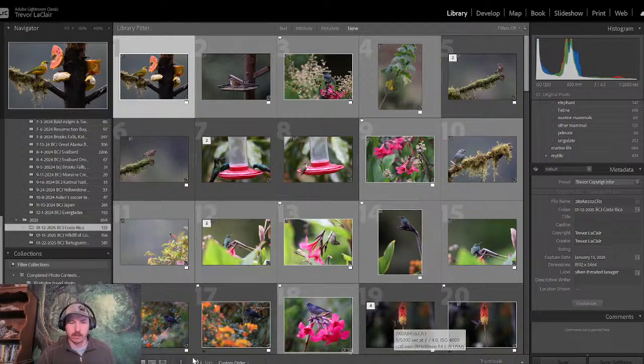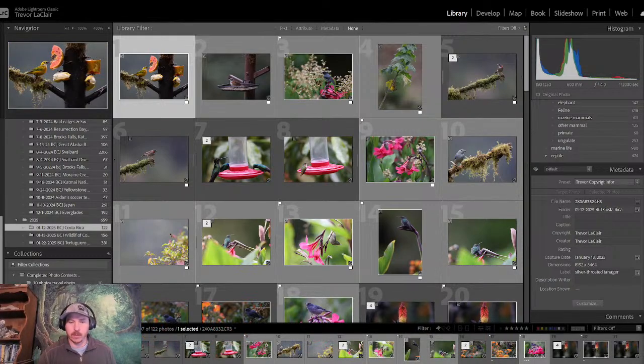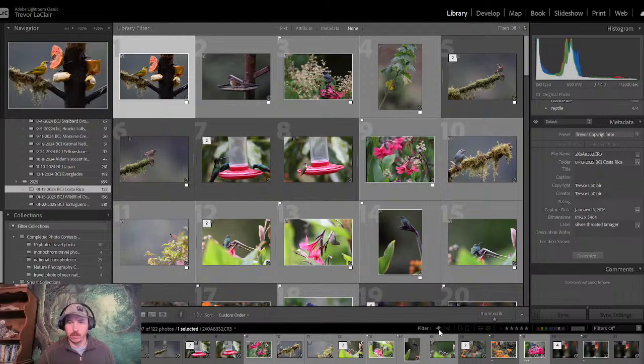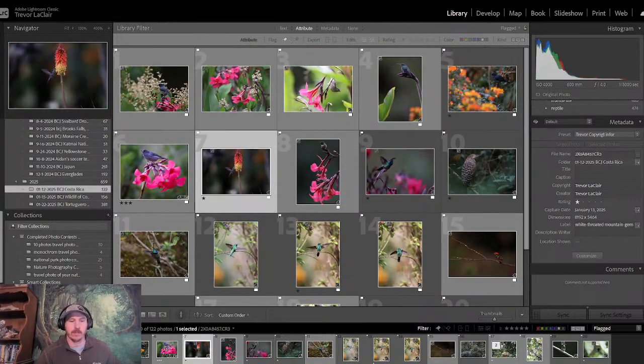So let's go back to hummingbirds. I'm gonna hit that box right there. These are all the ones I picked, the ones that I'm definitely going to play around with and edit some. Here's my hummingbird. Boom.